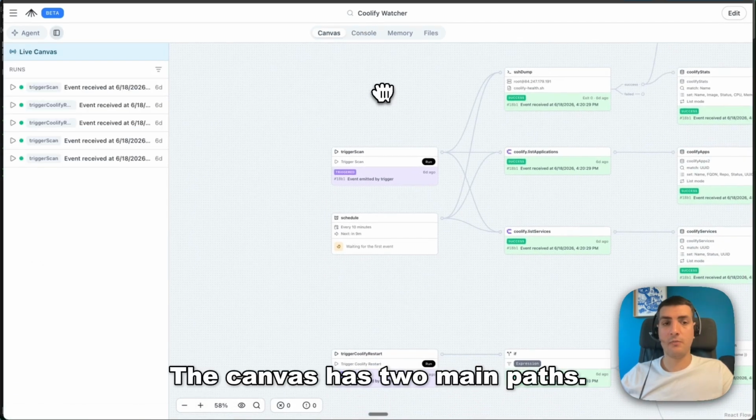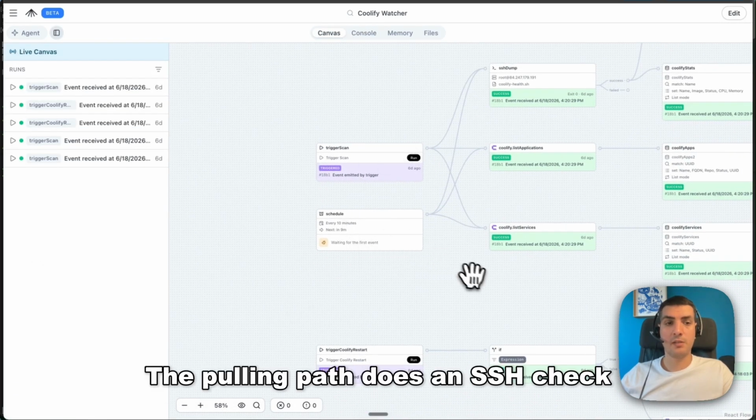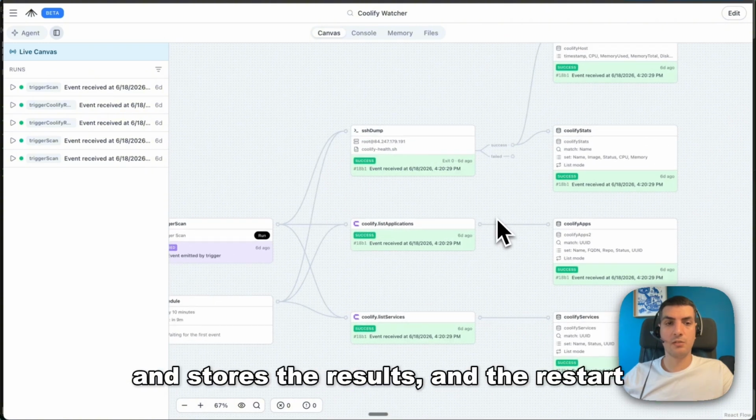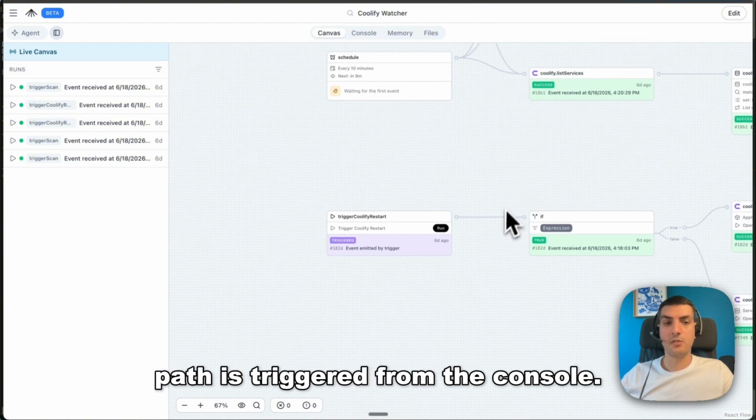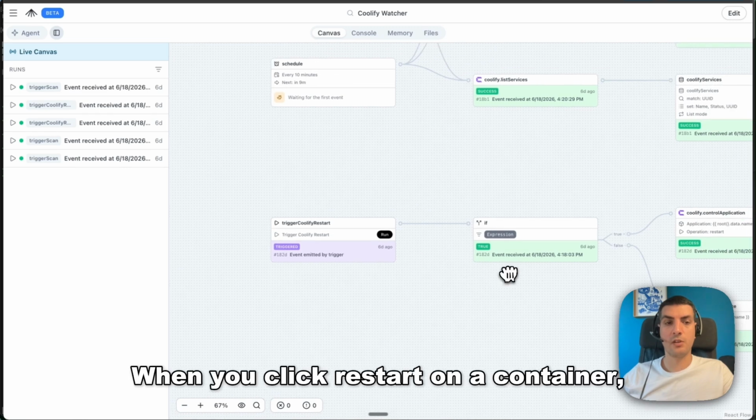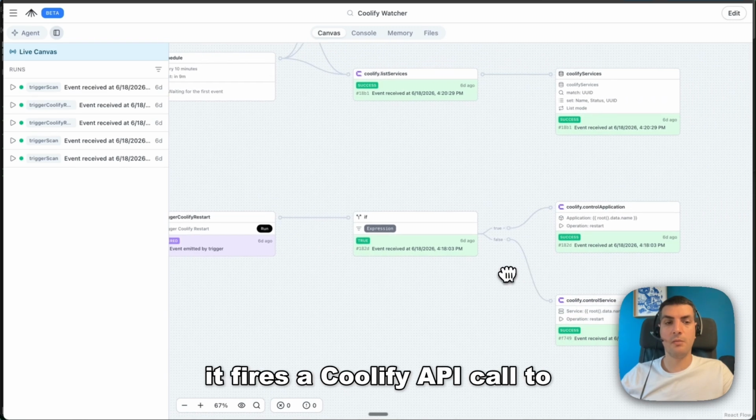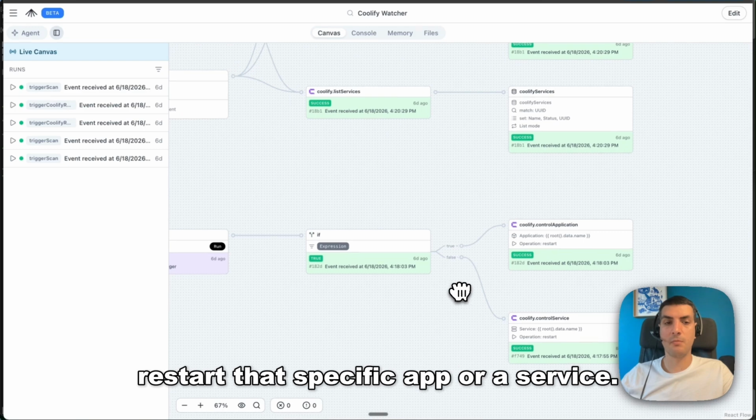The canvas has two main paths. The polling path does an SSH check and stores the results, and the restart path is triggered from the console. When you click restart on a container, it fires a Coolify API call to restart that specific app or service.